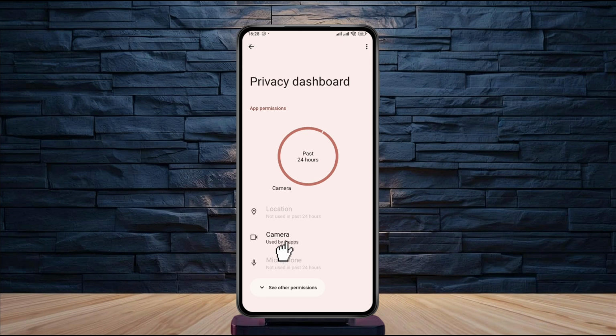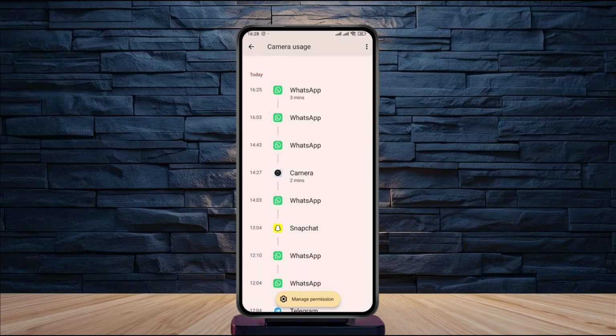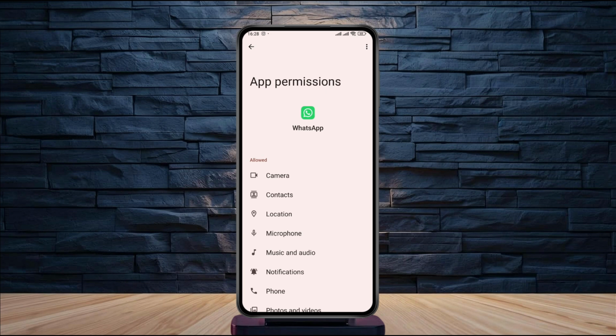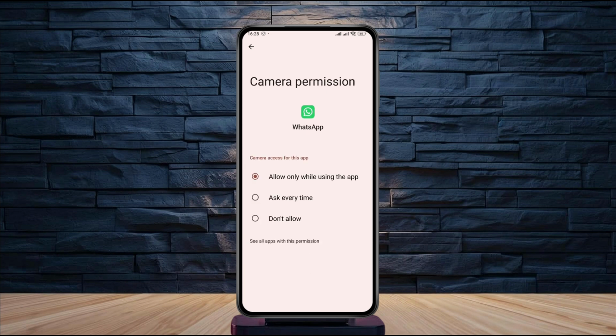Tap on a permission, such as camera or microphone, to see which apps accessed it and when. If you find an app accessing a permission that doesn't make sense, tap on the app to review its permission settings. You can then choose Don't Allow or another appropriate permission option to prevent that app from accessing your information.